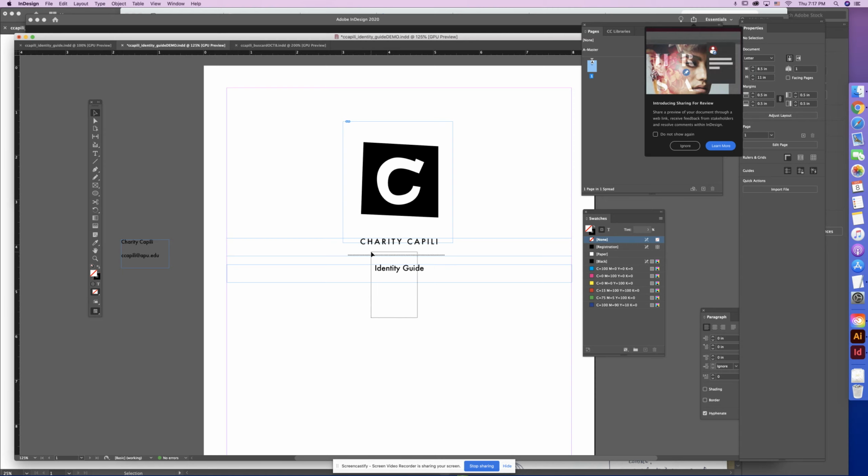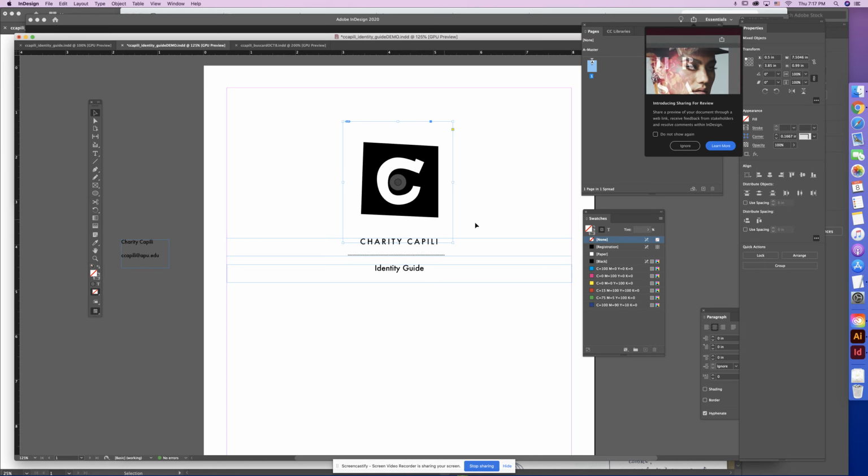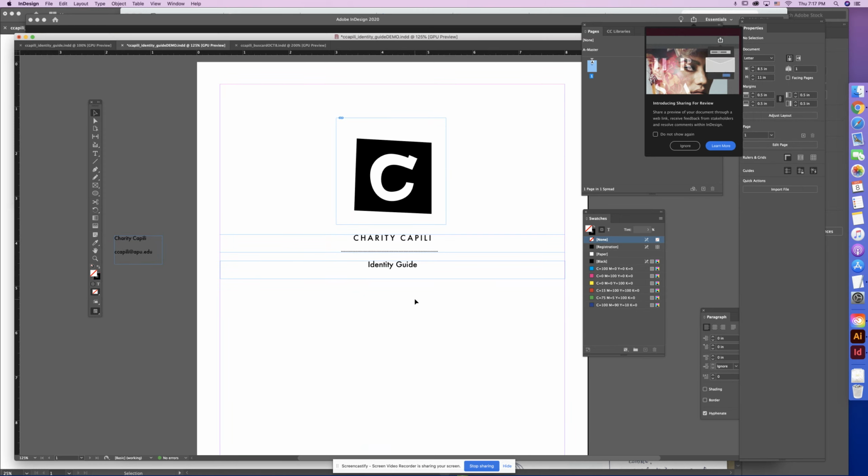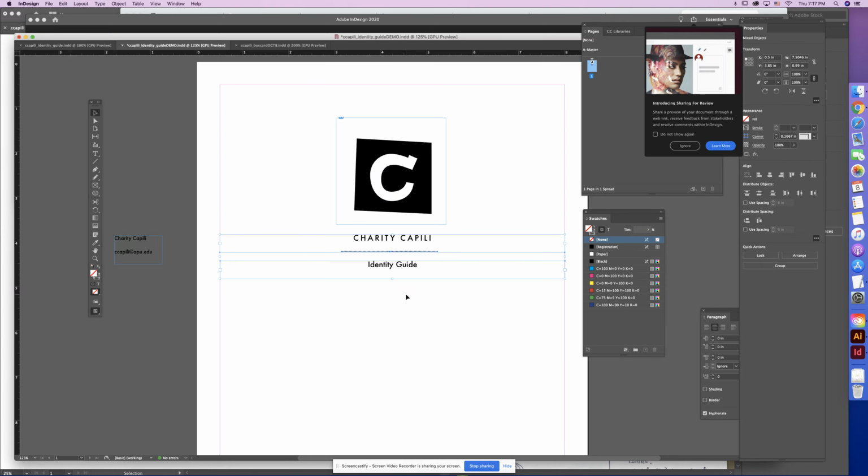I want to make sure everything is centered. This logo mark, I'm not going to want it centered, but I know it's kind of funny because it's tilted. But I want these 3 things to be centered, so I'm going to select them.